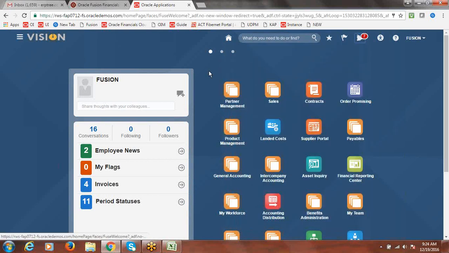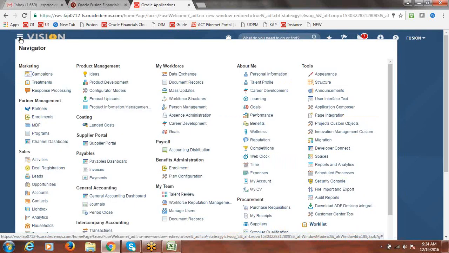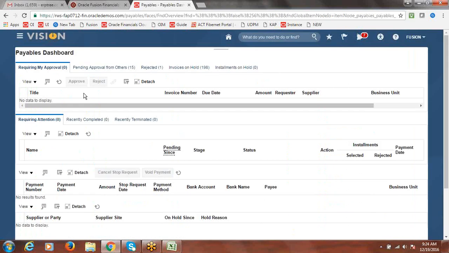No issues. You can go to the dashboard. From there you can find it. Here it takes some time to reach this function. Go to payables dashboard. Now Fusion user cannot approve it. That is the reason you cannot see it under this require my approval.